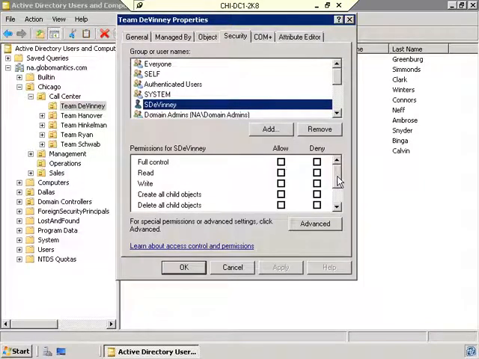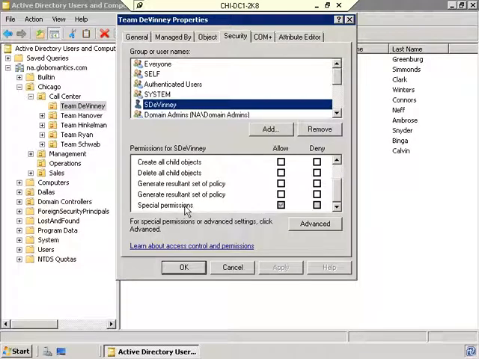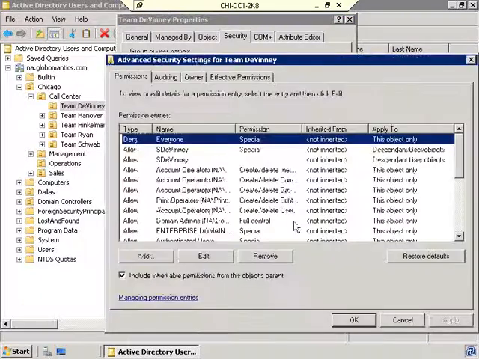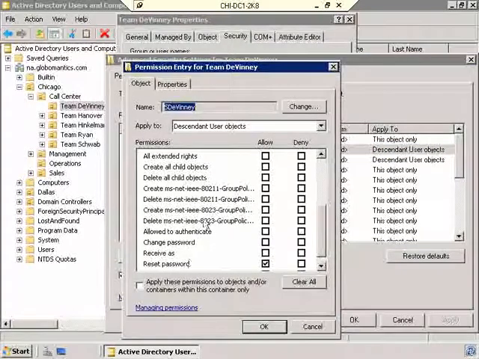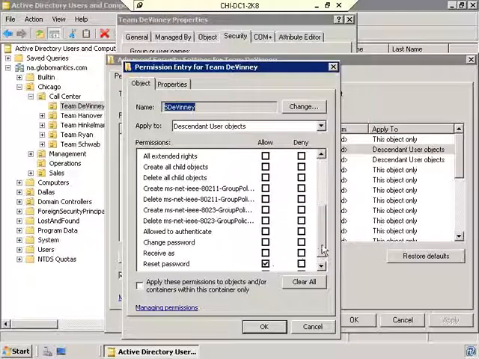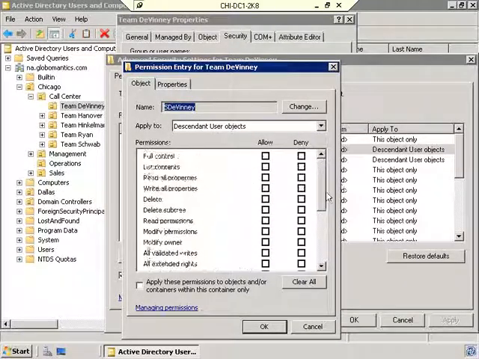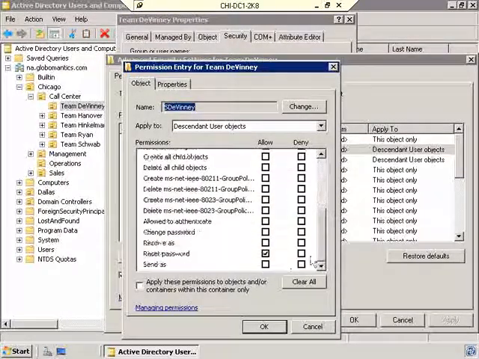If I scroll down here, you'll notice that the checkboxes, well, there's only one. It's an Allow checkbox under Special Permissions. Now, because it's a special permission, we have to click on Advanced. And then here's S. Davini Special. Click on Edit. And here, you'll notice that there is a checkbox for Reset Password. And I can scroll all the way up, all the way down. There's no other checkboxes, just the one for Reset Password.